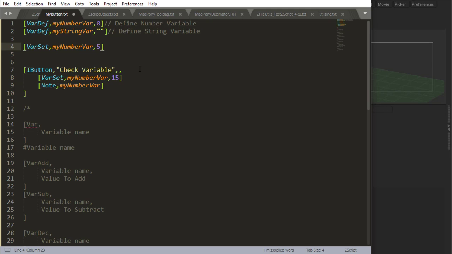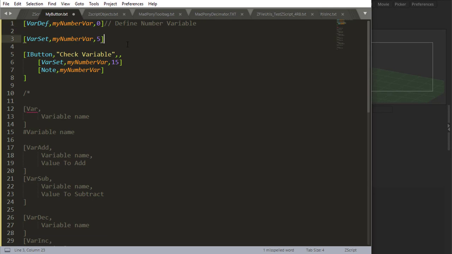Now there's a number of ways you can change the value of a variable. I'm just going to delete this string variable here. This was just to show you why it's important to define a variable right away if it's a string variable or a number variable. Well, we're going to talk about string variables later on. So in this video, we're just going to focus on number variables.